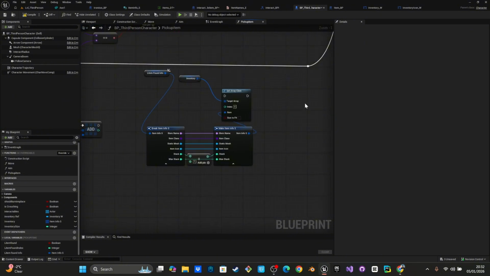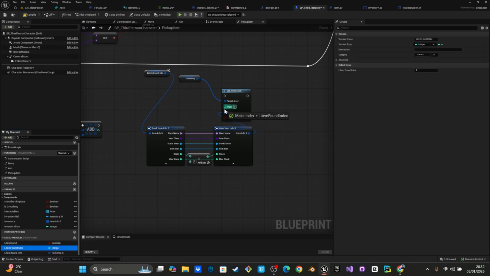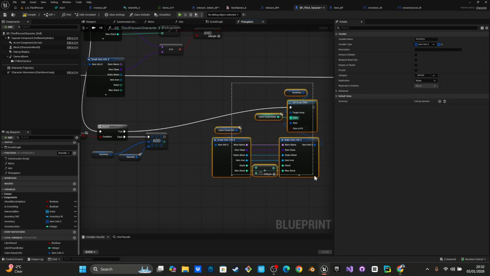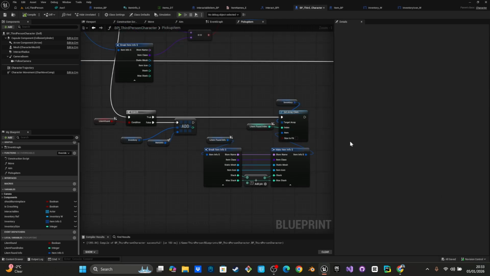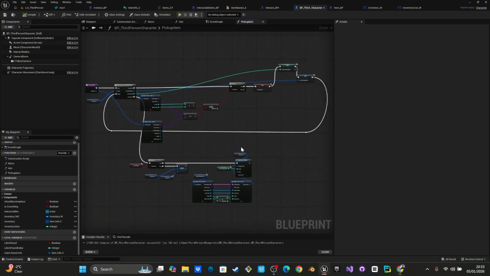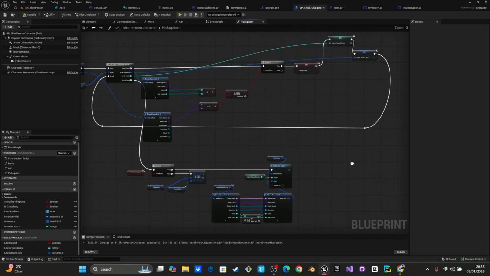Then we also need to find out where the item is. So it's just then going to be local item found index, and this is like the truth. I know it's quite confusing, but it will soon make sense. So yeah, make sure to compile and save. And so now here is the logic for picking up the item, and now we need to find a way to display it in our inventory.